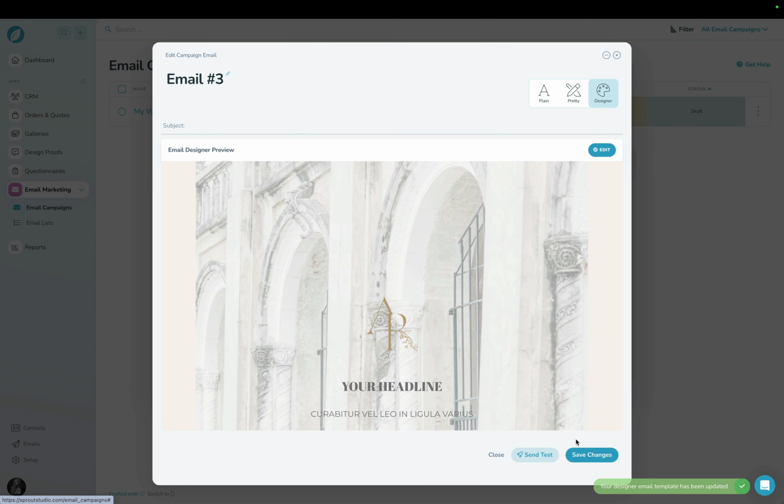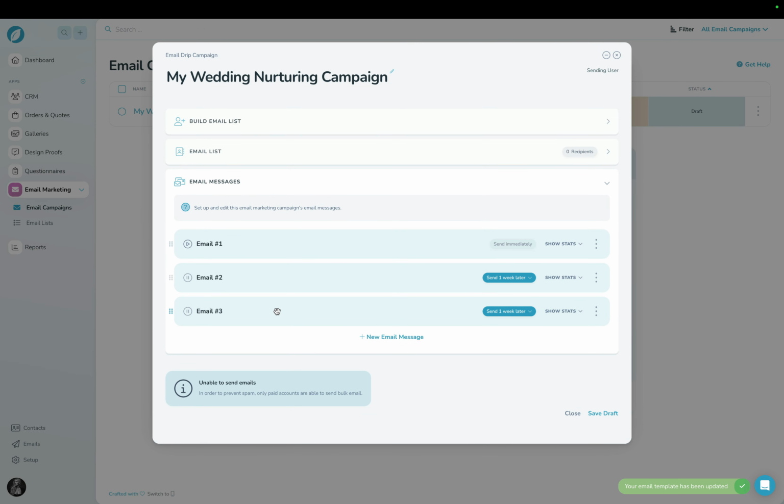Now, the neat thing that you probably saw is that there are 3 options for how these emails can be designed. You can have a plain email, which is just like you opened Gmail and typed an email yourself. You can have a pretty email, which is sort of the same, but maybe just a little bit more styled. Or you can do the designer email, which is what we've been working with so far. So there are some options. If you wanted to have an email that was maybe a little bit more plain looking, you could do that as well.